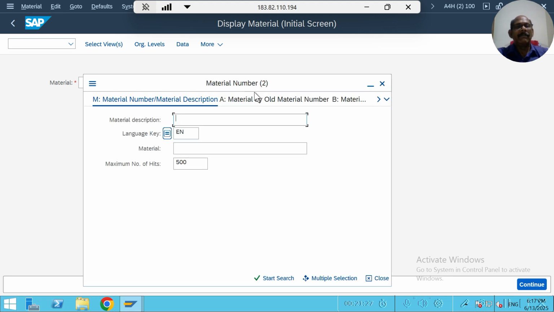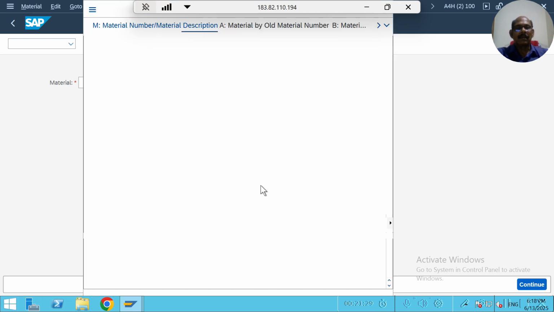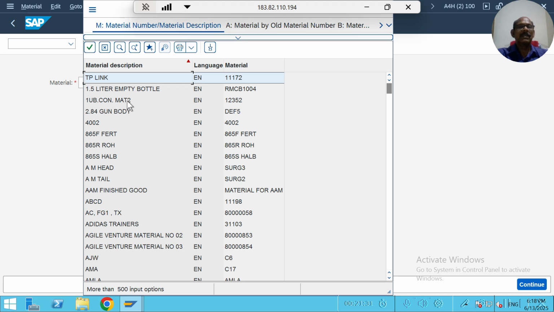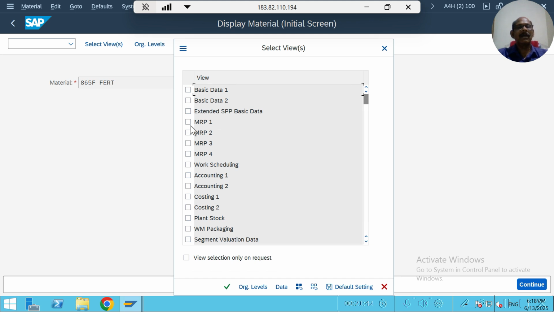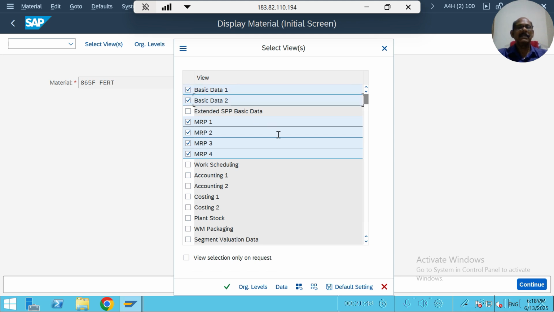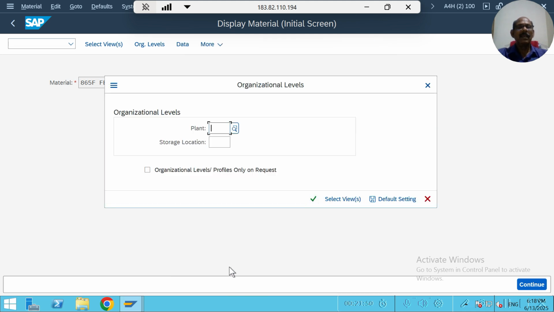So we will take the same material which we have taken earlier, where the purchasing view was not there. That material is this one, I hope. Yeah, this one. This was the material in which we were seeing MRP. Here you see MRP 1, 2, 3, 4. Take basic data 1, 2 as well. And we'll see the plant. This one was the plant, and storage location was this.